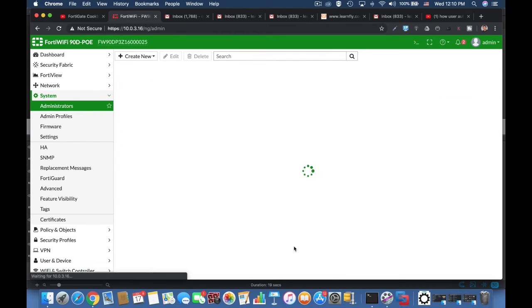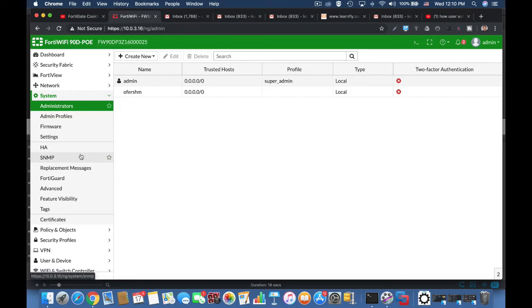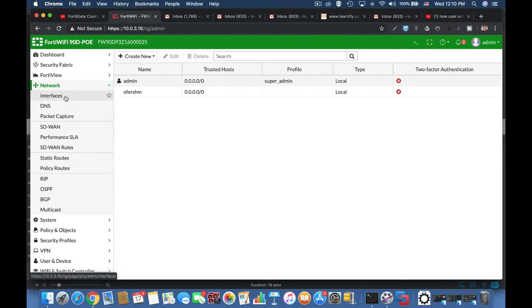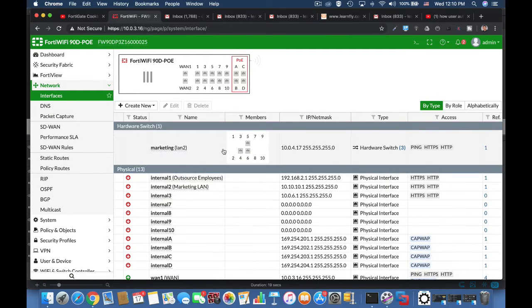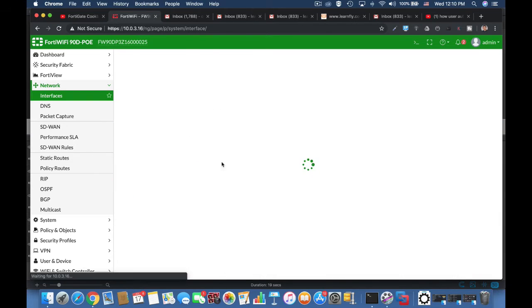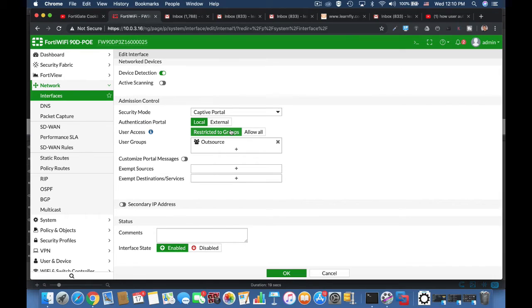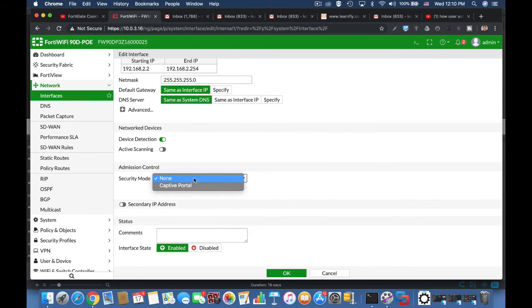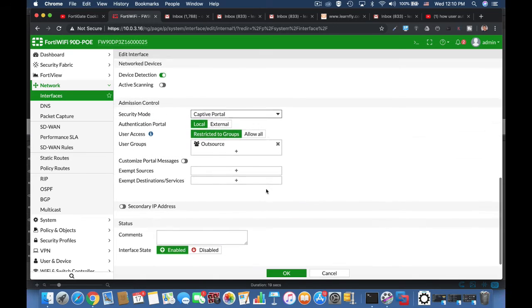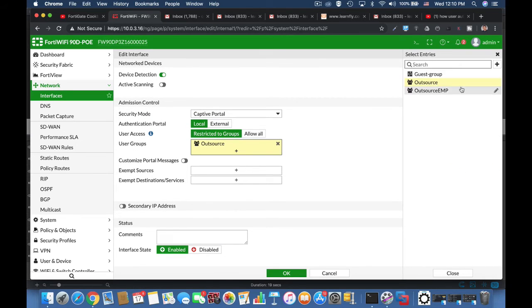Now the third thing to do is to head over to that interfaces that our employees will connect through, and let's move over to the security mode. Let's choose, usually it is none. Now we will use Captive Portal. We will restrict it to that outsourced employee group, and we finish the third step.